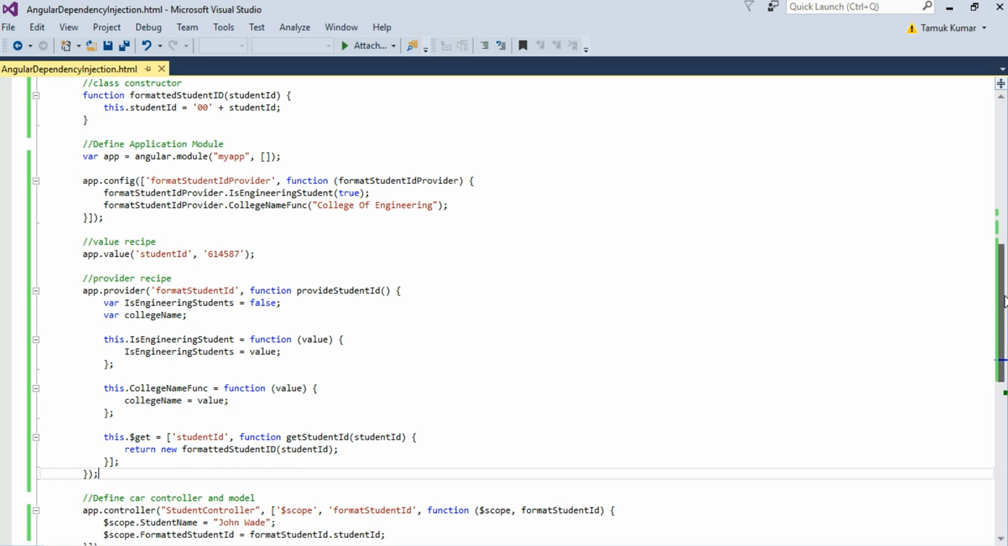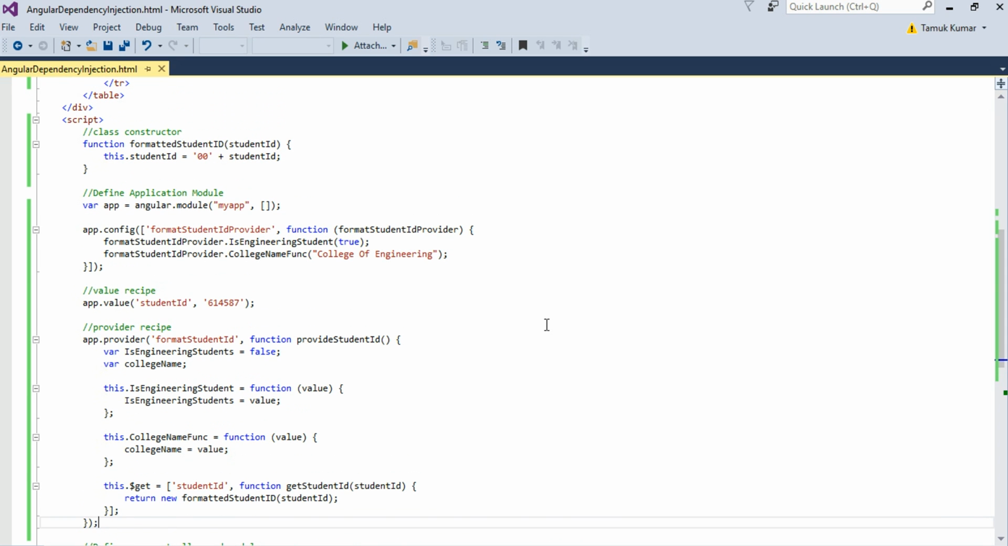Now we basically use provider recipe whenever we have to do some configuration before the run phase of the application. As you know, AngularJS application has two phases. The first phase is the configuration phase, which is defined by my config function here. As you can see, it is using format student ID provider, my provider, and this injected provider is finally used to assign some values, or you can say do some configuration.